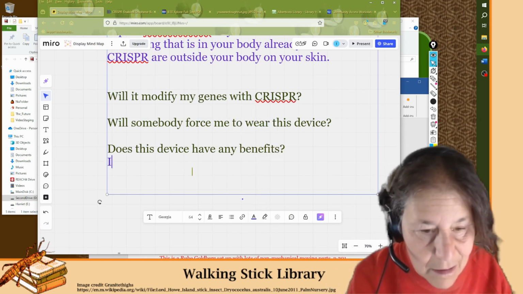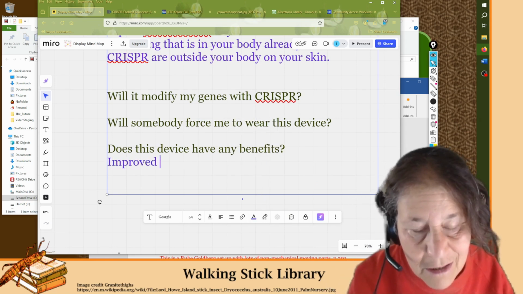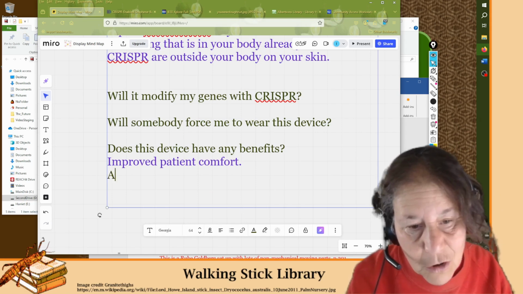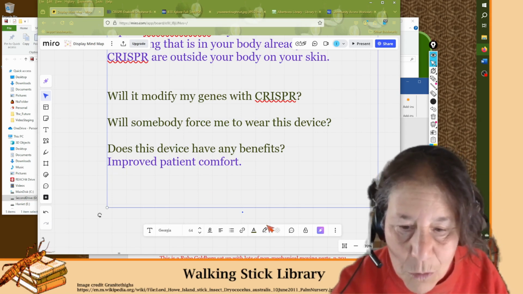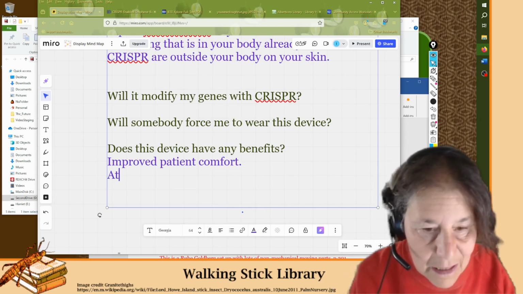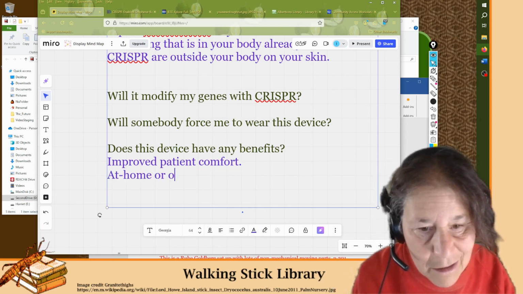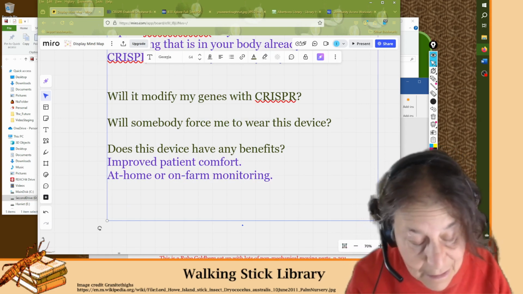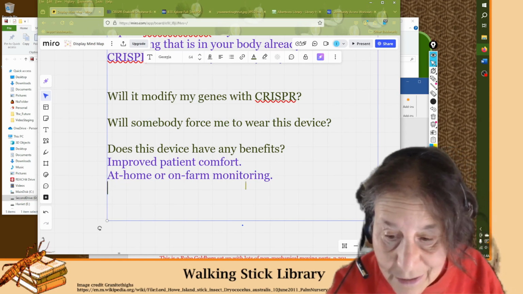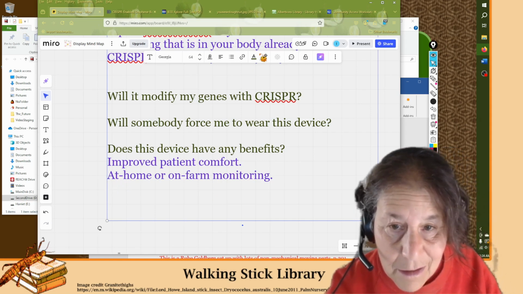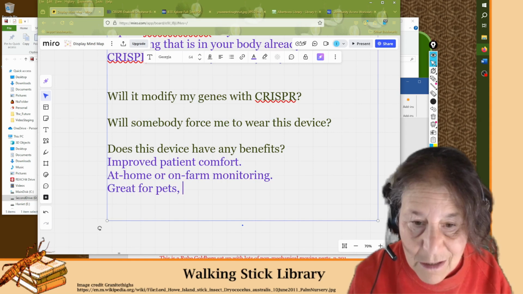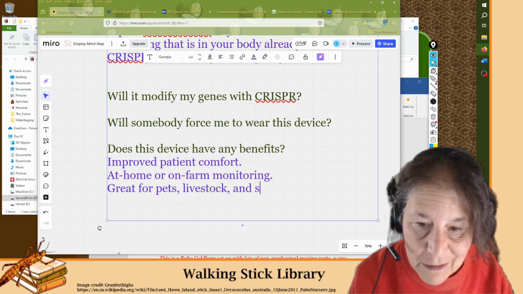And improved patient comfort. At home monitoring. At home or in the barnyard. At home or on farm monitoring. Great for pets, livestock, and small children.